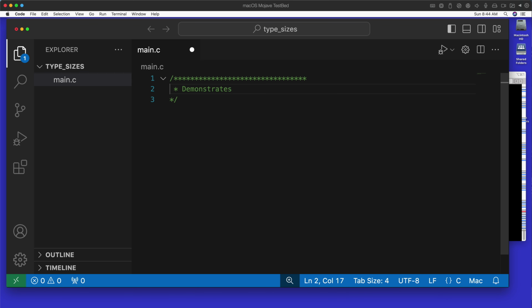Demonstrates the sizeof operator. Or function, I should say. Okay. And I'm just going to make this come out a little bit farther. There we go. And same with this bottom. I like boxes. I know this is probably uncouth, but this is the way I like to do it.